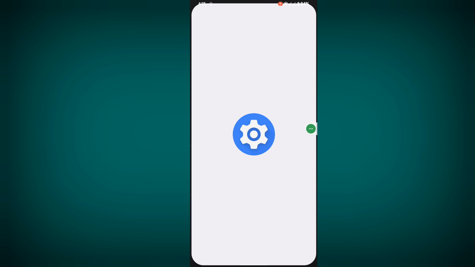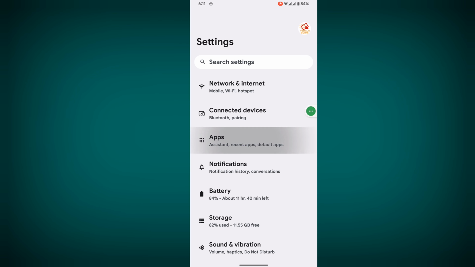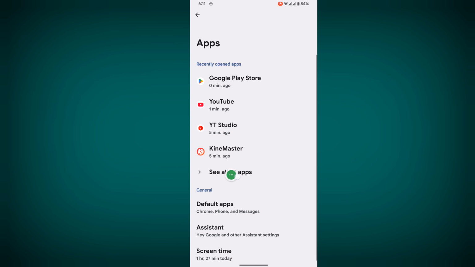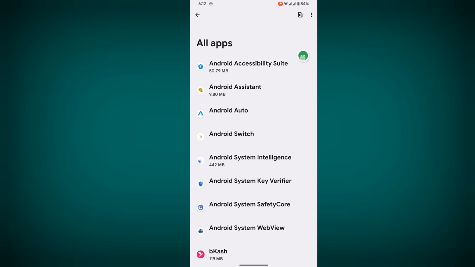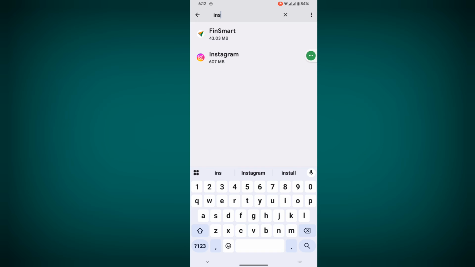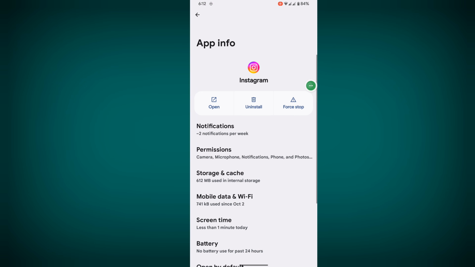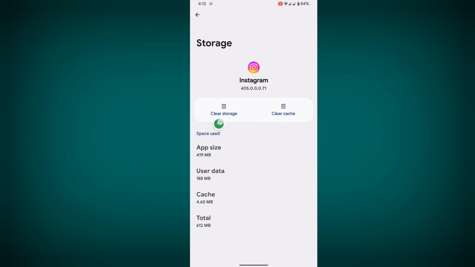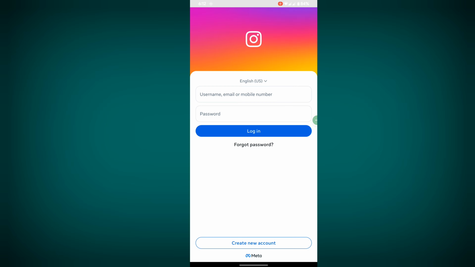Make sure your Instagram is up to date. Now go to settings. Then go to apps. Then go to see all apps. Now search Instagram. Tap on Instagram. Tap on force stop. Tap on OK. Tap on storage and cache. Clear storage. Then delete.